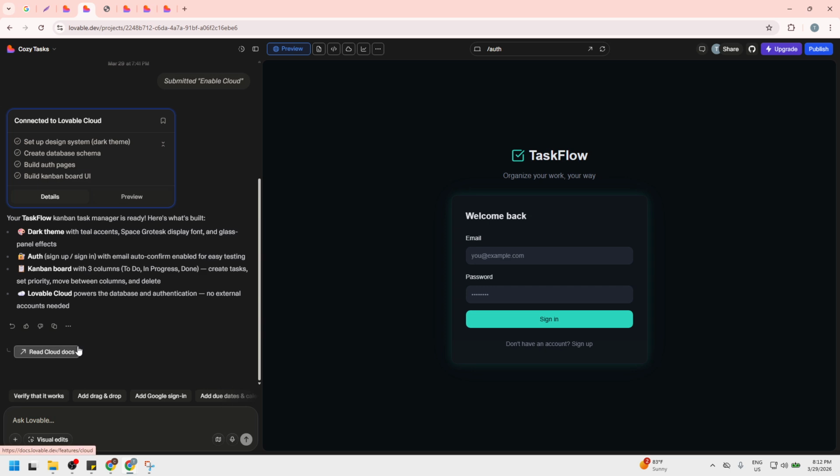You can toggle between the Preview tab to test the app and the Code tab to see the underlying files. You'll typically find React components, Tailwind styling, and Supabase setup notes there. Preview helps you validate behavior. Code helps you understand structure.